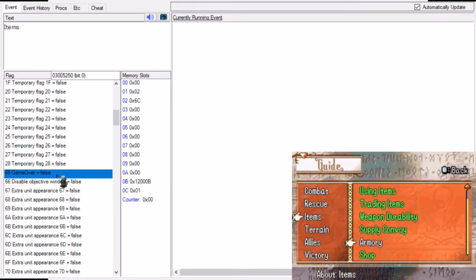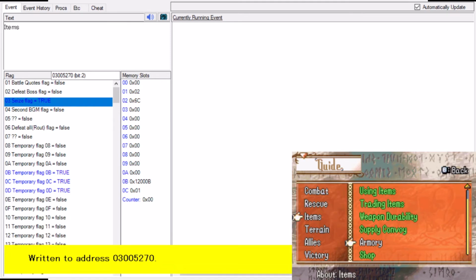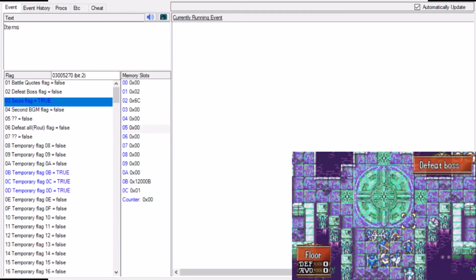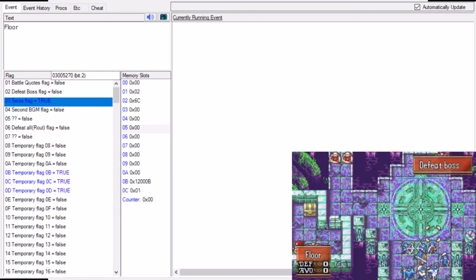We shouldn't set this one to true because that will trigger a game over. So let's not do that, but we could say like cease flag if we put this to true. I do not know if we then immediately clear the chapter or not. Apparently not, but that is also something you can do. Set flags on or off, that is also something that you can do with this.